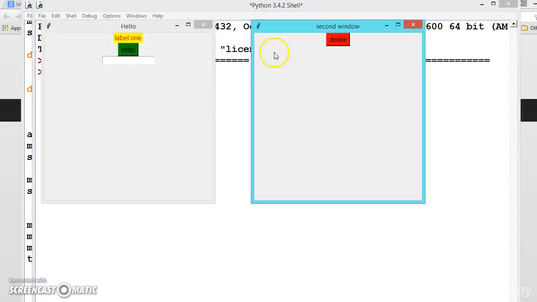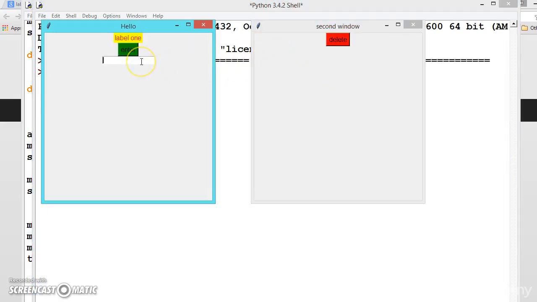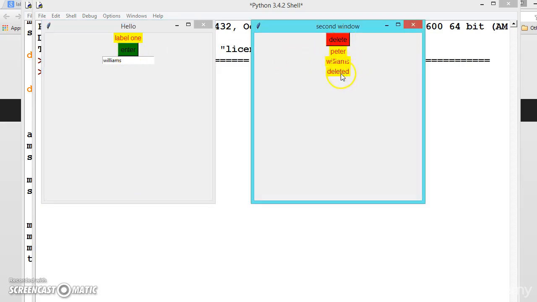So two windows are displayed. Let us first enter Peter. See, Peter is displayed in the second window. Now let us say Williams. Enter. Williams is also entered here. Now if I press delete, deleted is also entered here. Now we will make this deleted appear here.